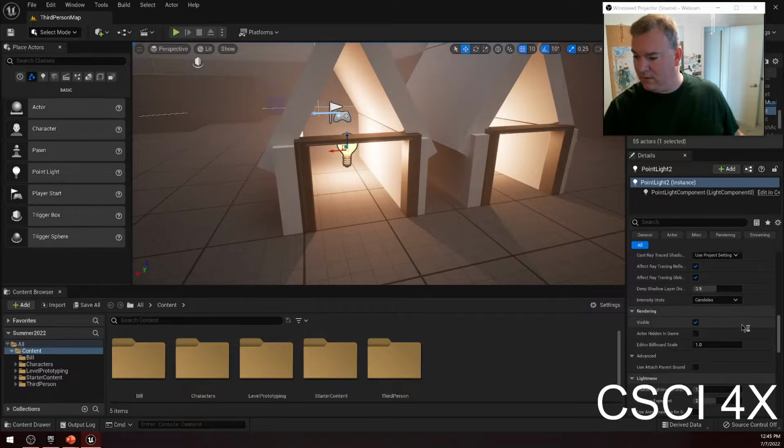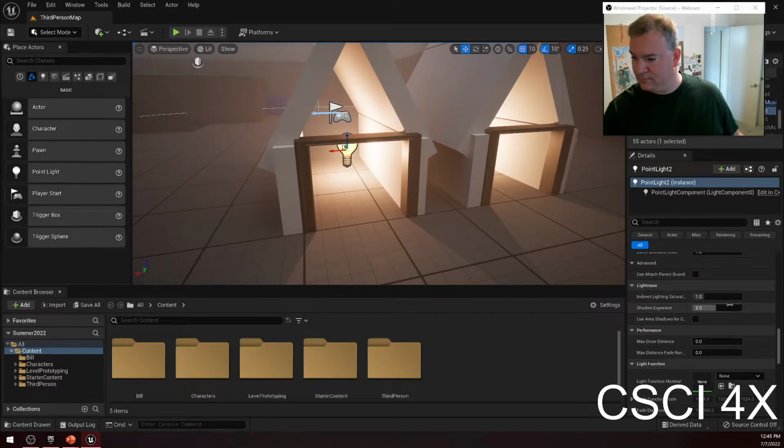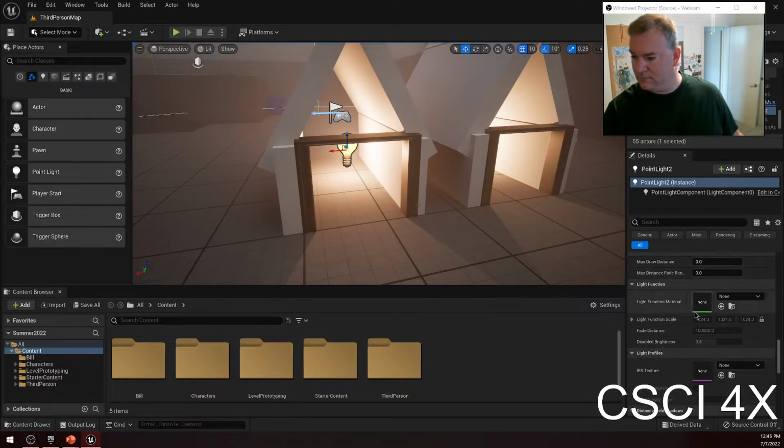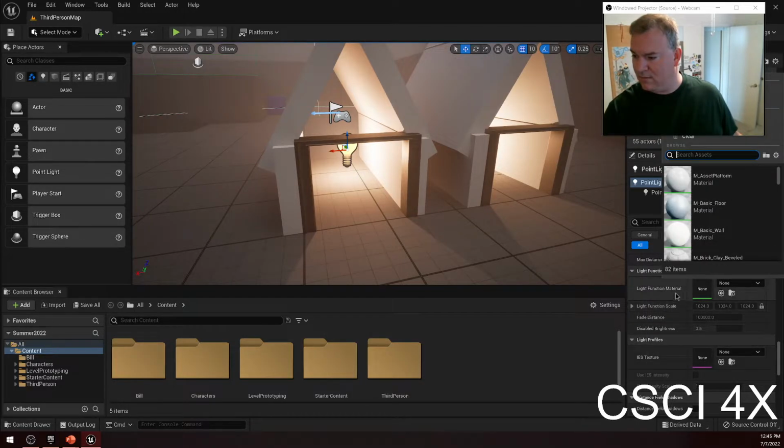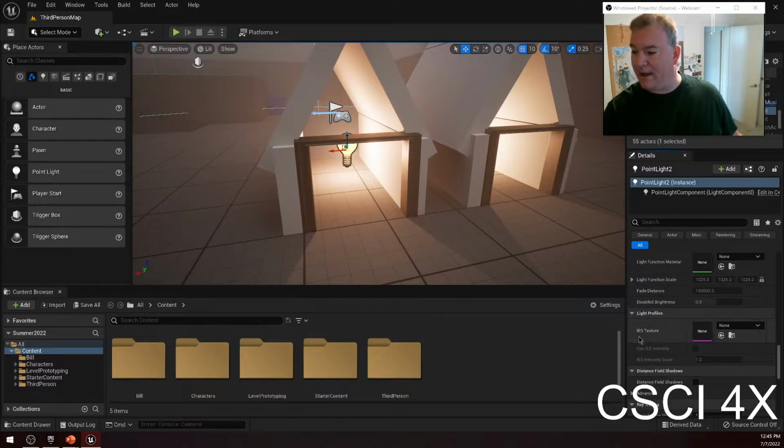Let's see. Here we go. Light function material. Maybe that's the one I'm thinking of. No. There he is. IES, not ILS. IES. Okay. So you can load, we don't have any assets loaded, but you can actually load a profile from the International ES. What's that stand for?